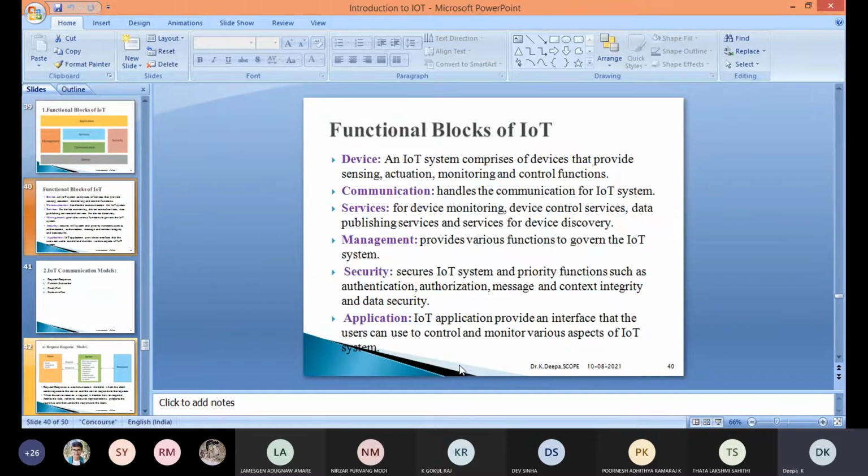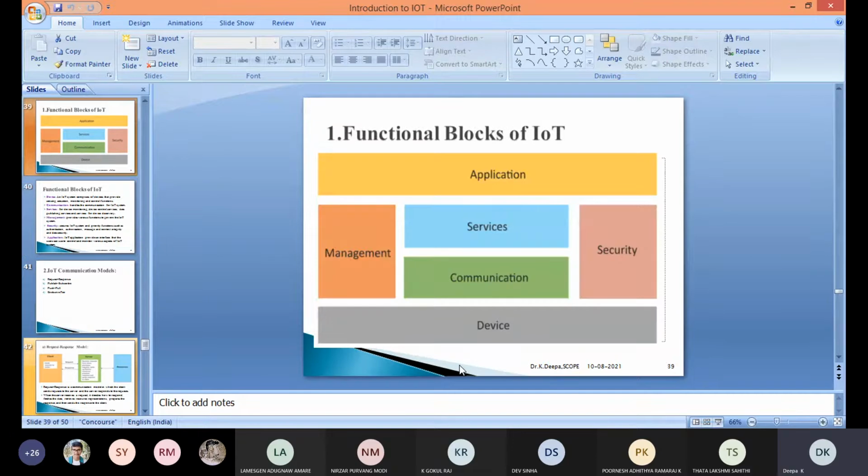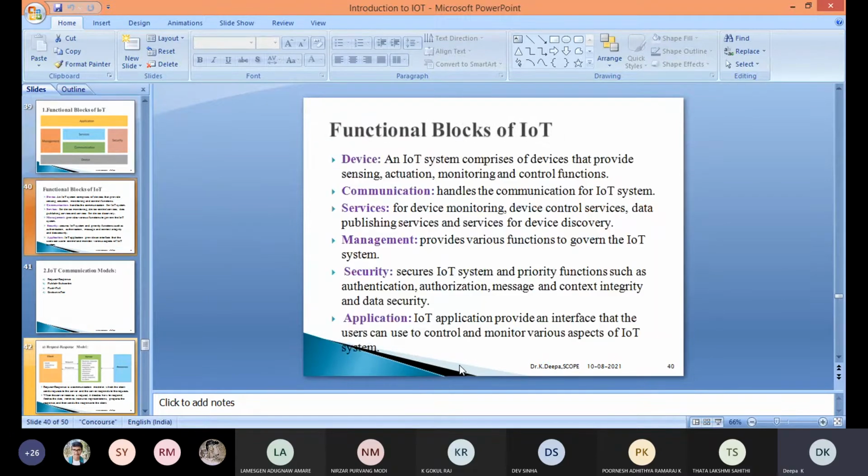So what is device? An IoT system comprises devices which provide different functions like sensing, actuation, monitoring, and various control activities. Okay, so those are the devices we are using. Everything is said to be in the device category. The next comes communication. This handles the communication for the IoT system, which provides the interface between all those devices.